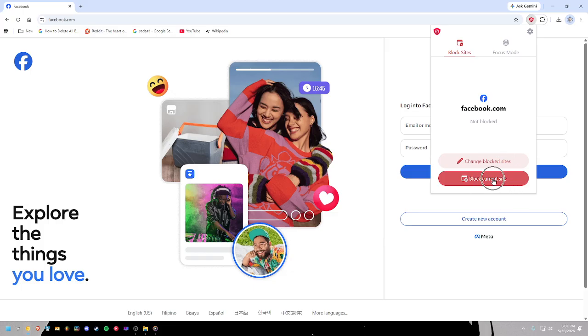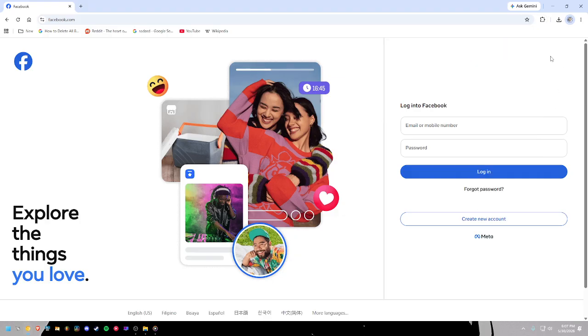Once both websites have been added, Chrome will prevent easy access to Facebook and Instagram through the browser using the extension settings you selected. This gives you a quick and practical way to cut down on distractions. That covers everything you need to know.